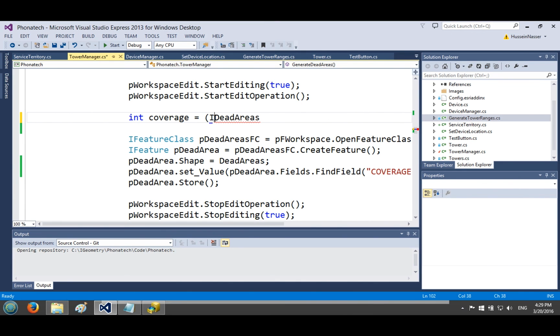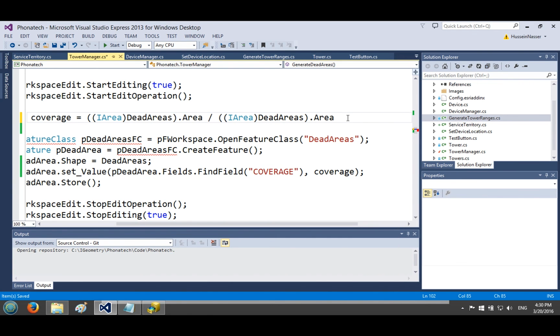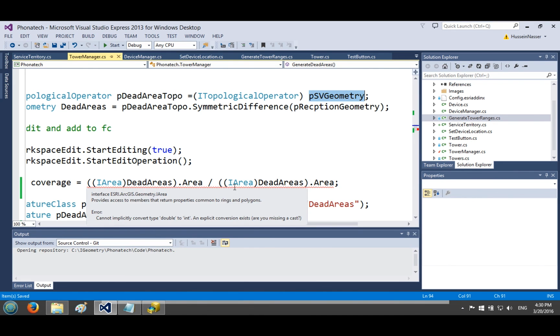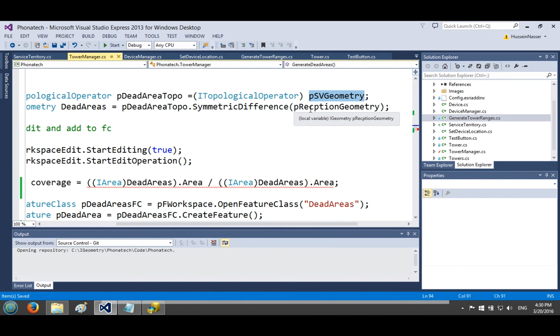I'm getting better in C#. So I think we can do that. Not quite sure, but oh, I'm so good, man. So we divide that by, it's like cryptic language down here, by that, that's a reception geometry. We have that too. That's actually good.